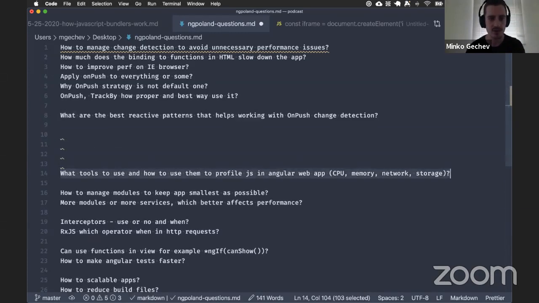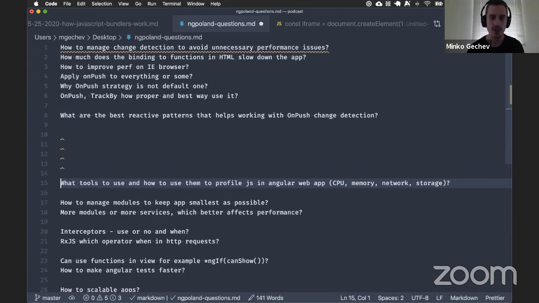The next question is what tools to use and how to use them to profile JavaScript in Angular web apps. Chrome DevTools is really the best thing that you can use. Firefox DevTools work really well as well, I'm not as experienced in them. The good news is that in the team, we're working on a guide right now on how to profile Angular applications. Exactly how much memory your application consumes. We're primarily going to focus on rendering performance, so we're going to cover this CPU time.